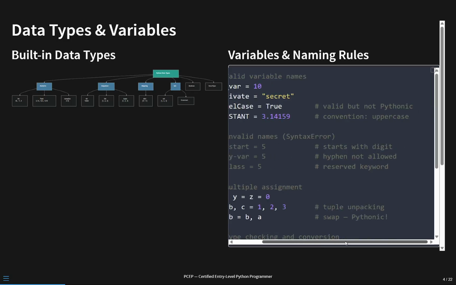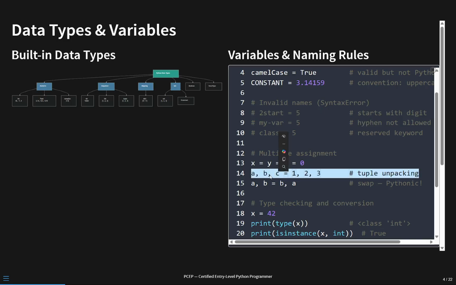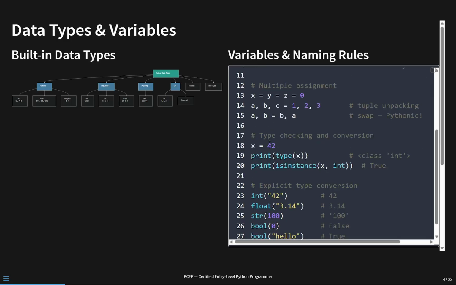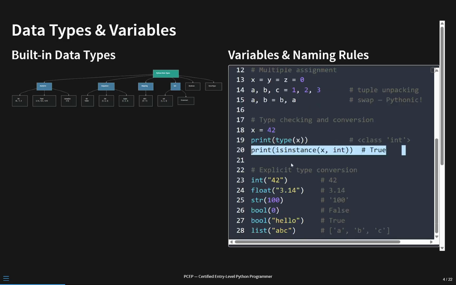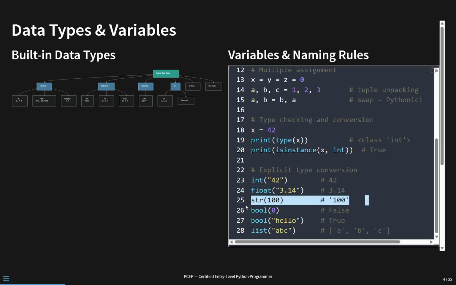Multiple assignment: x = y = z = 0 assigns 0 to all 3. Tuple unpacking: a, b, c = 1, 2, 3. The swap idiom, a, b = b, a, is completely Pythonic, and works without a temporary variable. type returns the class of an object. isinstance checks if an object is an instance of a class. Prefer isinstance in real code because it handles inheritance correctly. Explicit type conversion: int(42), float(3.14), str(100), bool(0).